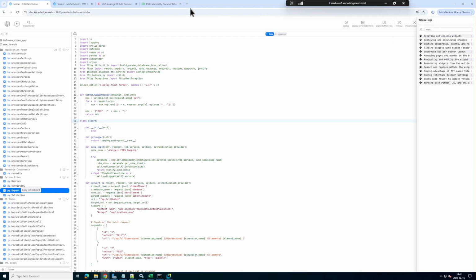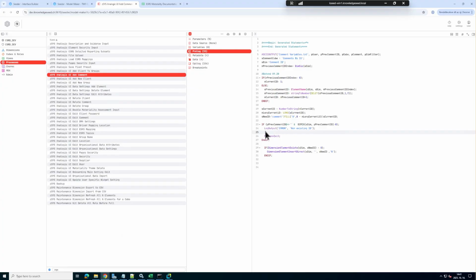Now let's switch over to the Model Maker. In the Process Editor, we've improved syntax highlighting and Intellisense. Function names are now case-insensitive, so you can write them however you prefer, and they will be recognized correctly, making your script easier to write and read.